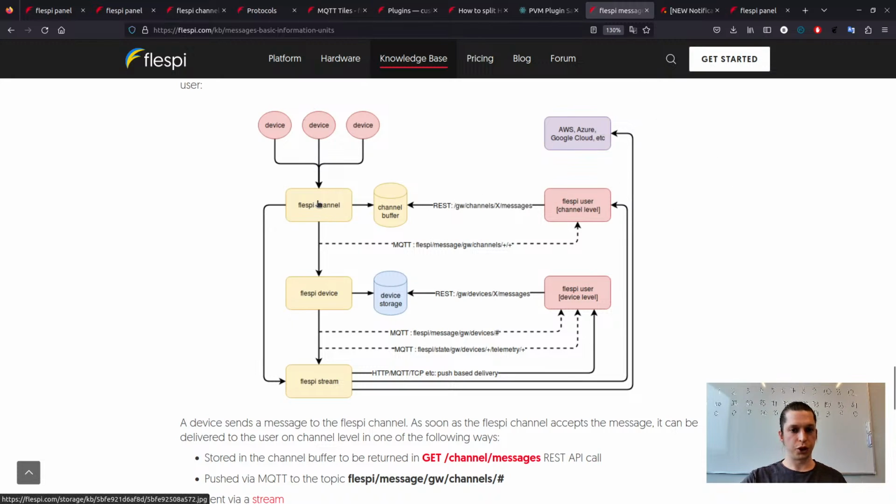So the device connects to a channel. The channel has its buffer and can be accessed via REST API or in a push mode via MQTT. Then it gets to the device. The device has its own storage, which can be accessed via REST or via MQTT. And then it can get into a stream, and the stream will push it directly to the user level or to a third-party system, and so on. So a stream is something that pushes data to your system.